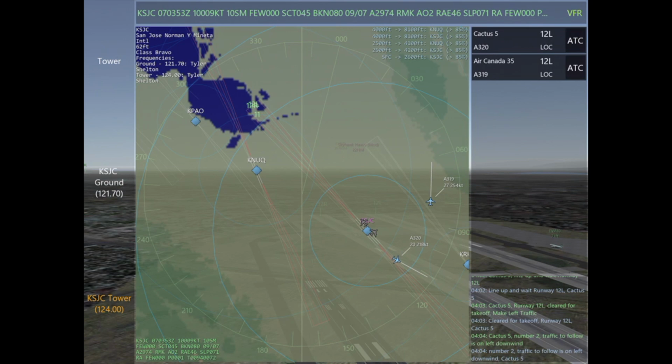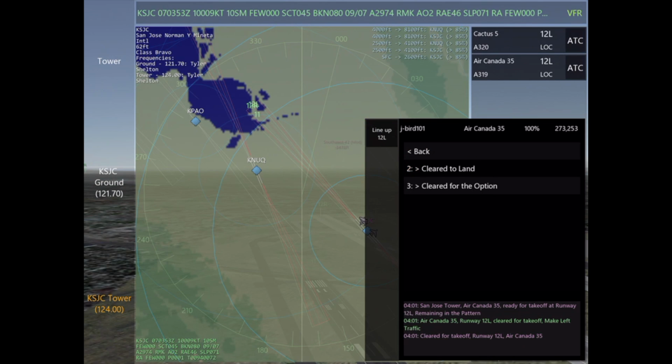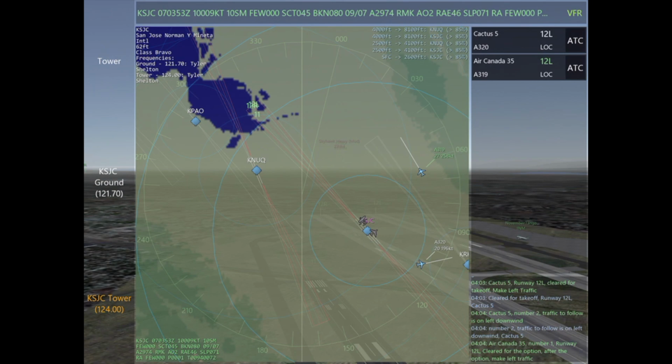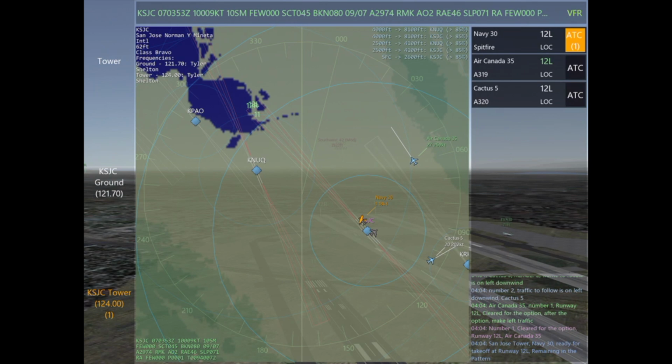Now the reason sequencing is so important, and the reason that it will greatly improve your pattern work as a controller, is it puts the separation responsibility on the pilots when they're in the pattern. So rather than saying, I'll call your base or extend downwind, we're simply telling an aircraft that, hey, this is the person you're following, and you turn base whenever it's most appropriate.